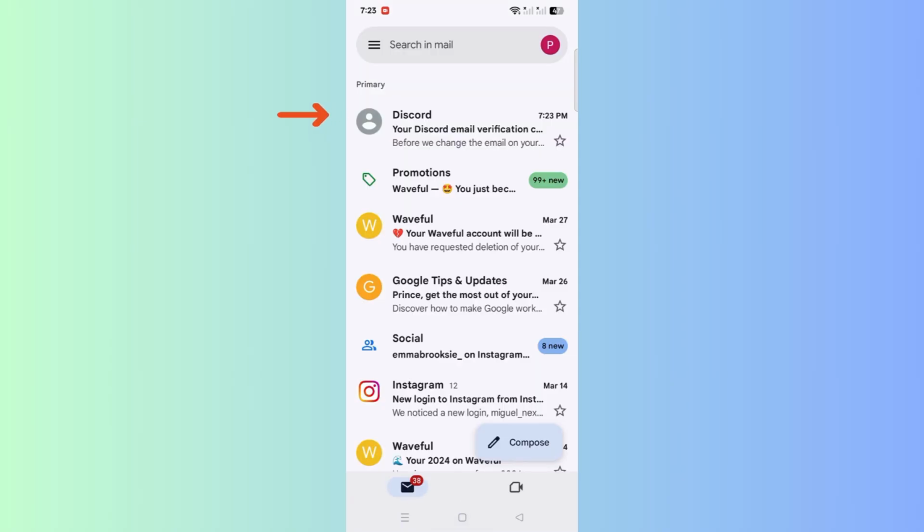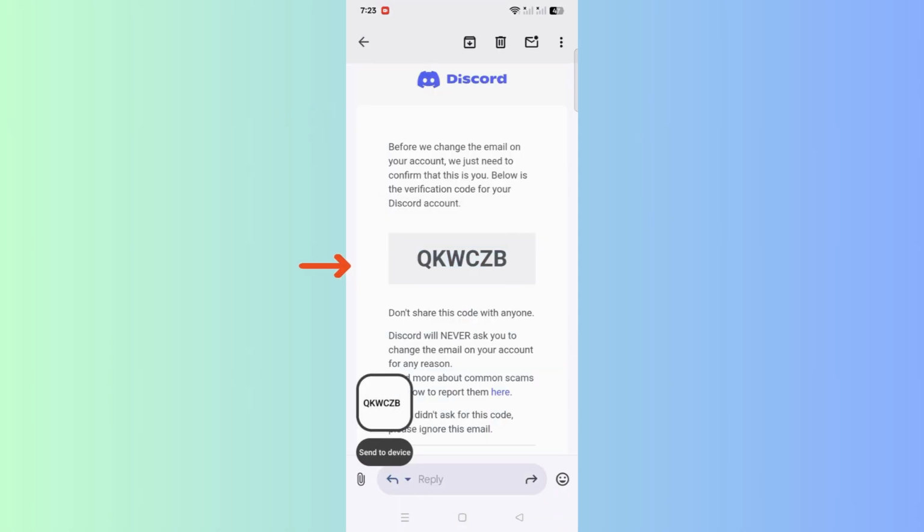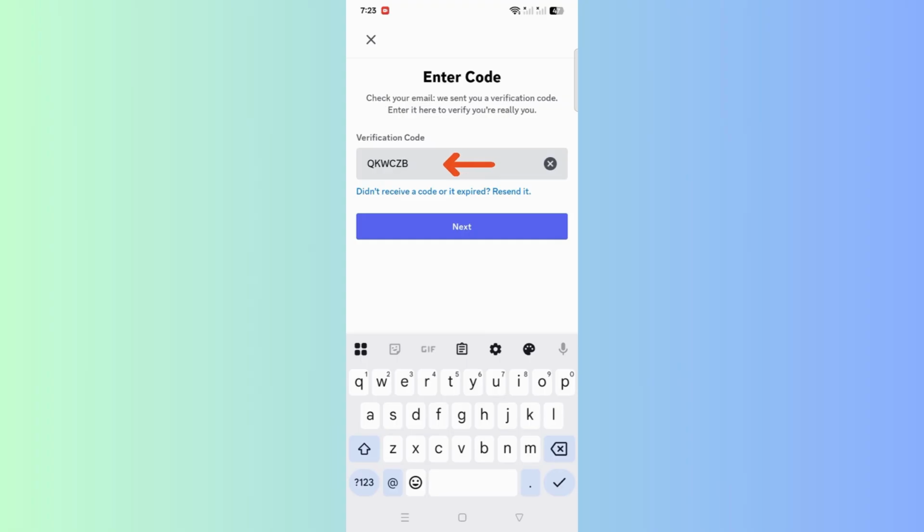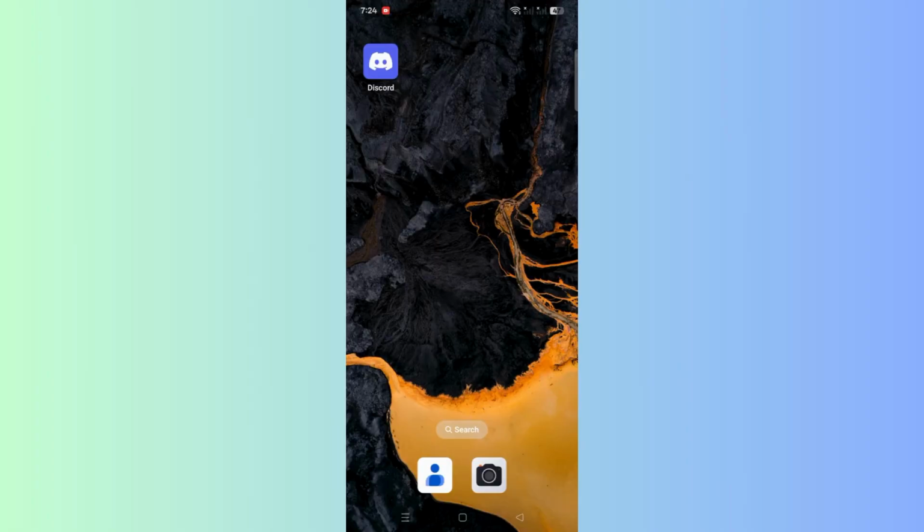The email contains a verification code. Copy it. Go back to Discord, paste the code, and tap Next. Your email is now verified, and you're all set to use Discord fully. And that's it. Now you know how to verify your Discord account.